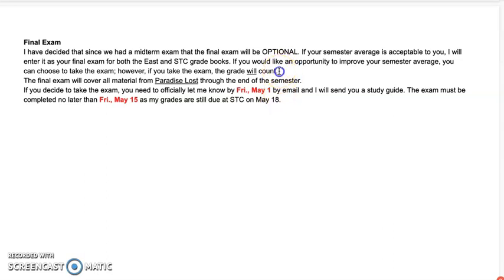I will tell you, though, that if you decide to take the exam, the grade will count. This is not going to be a situation where, oh, let me take the exam, and if I do horribly, then it won't count against me. The exam will count. So use that as part of your decision making if you decide to take the final exam. I'm not going to make it super hard on purpose, but it's going to be the normal type of tests that I give. I would say equivalent to the midterm.